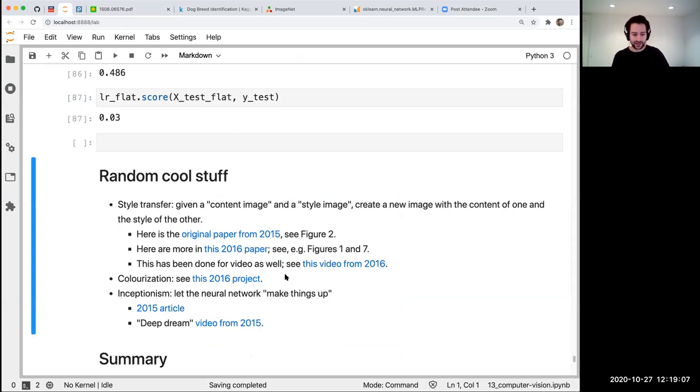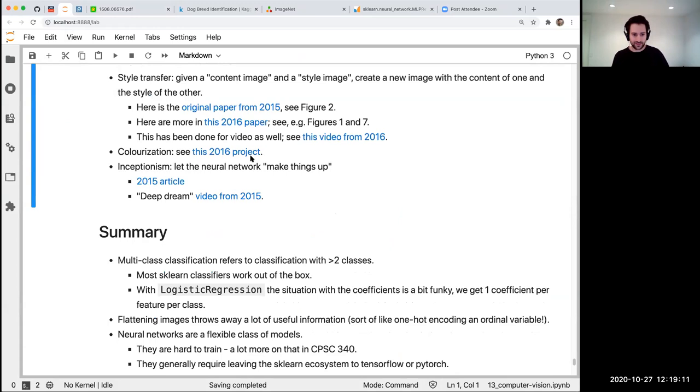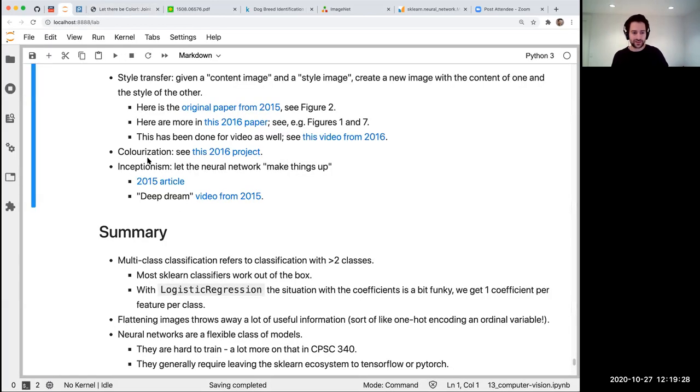But I only have 1 minute left. So instead of going through all of those, this was using neural networks to color black and white images. They trained it on a big data set so that it could learn what colors things were and try to recolor old pictures that were black and white. All kinds of interesting stuff. You can click on these links if you're interested.